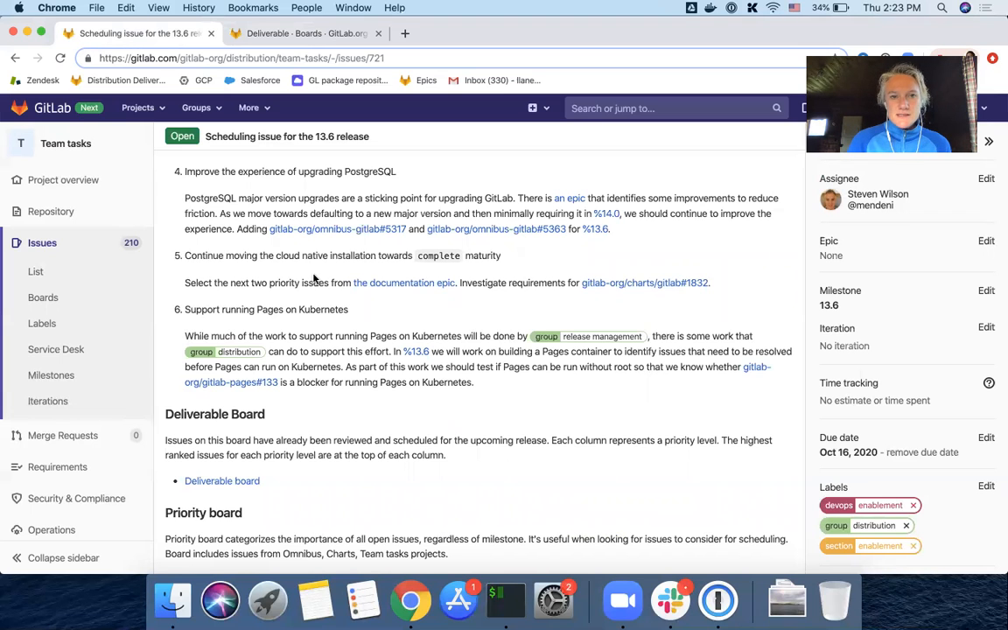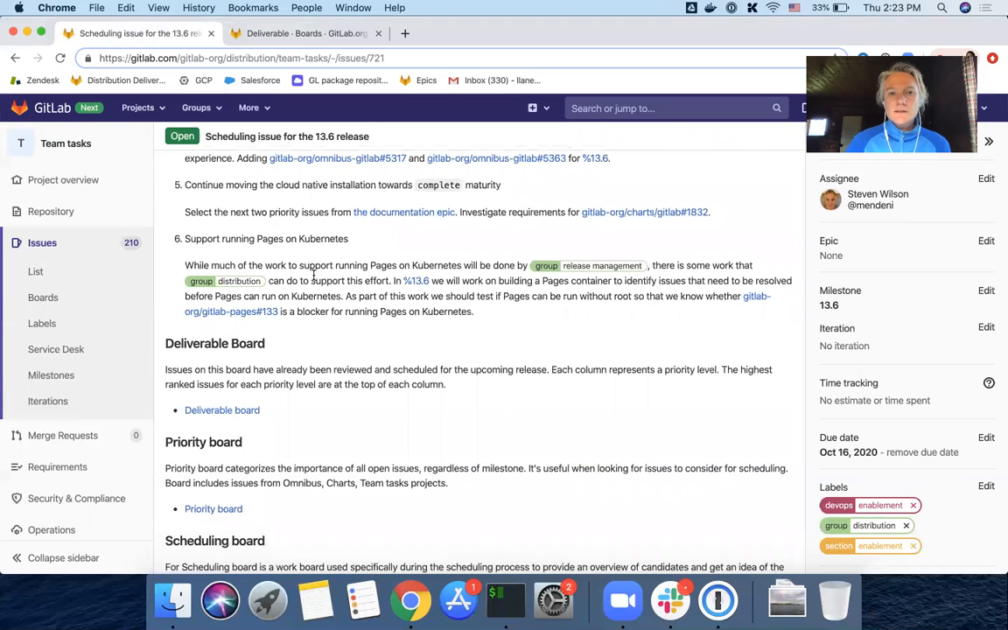Number 5, there is continuing progress on our epic for moving the cloud native installation maturity to the complete level. And for this milestone, we'll be continuing to focus on more documentation of the charts.